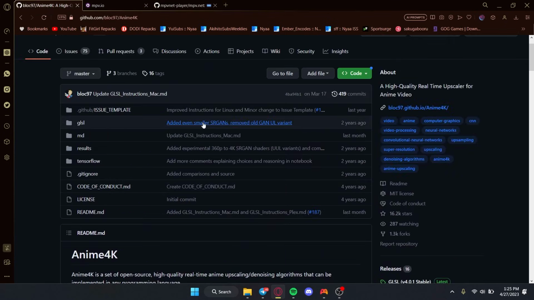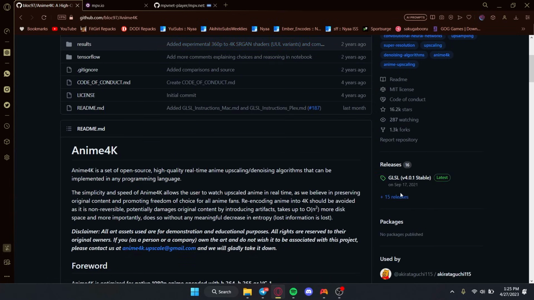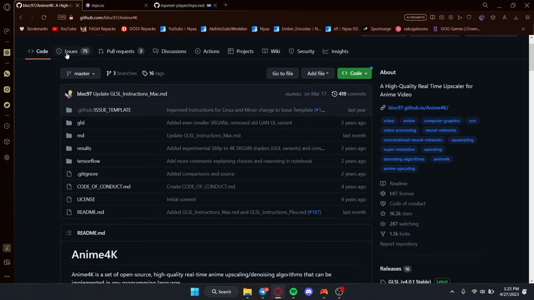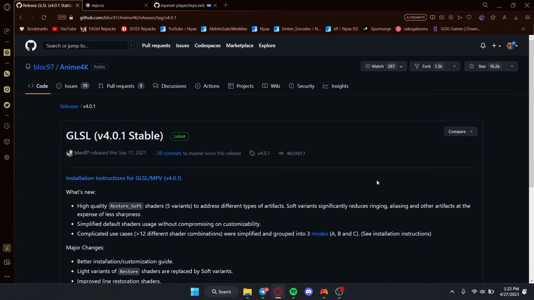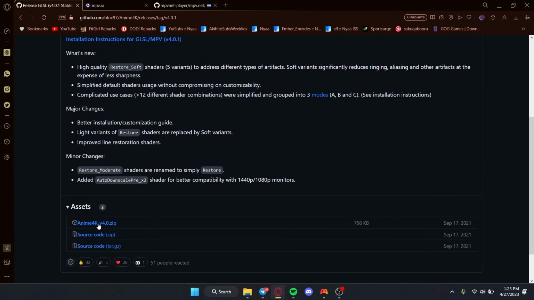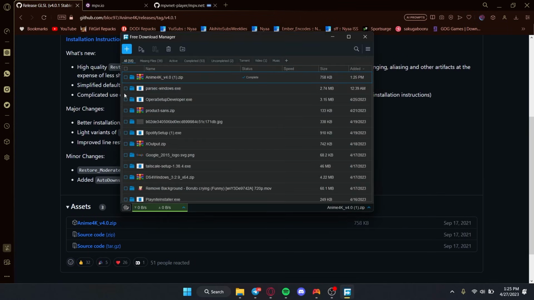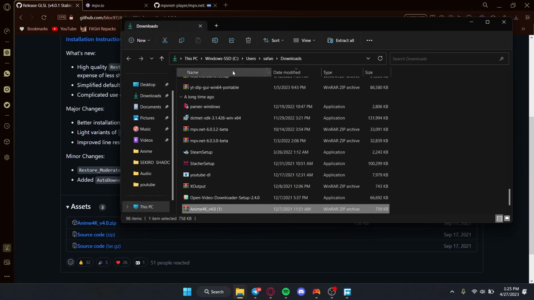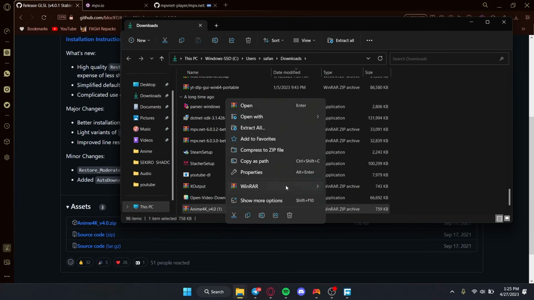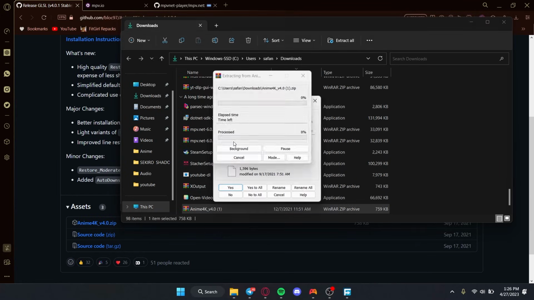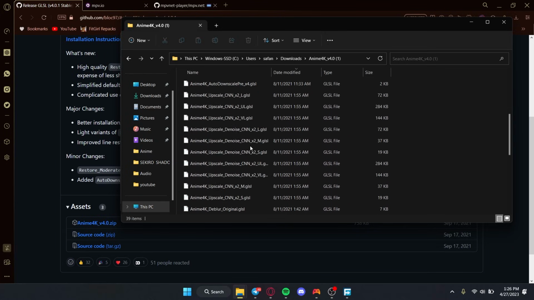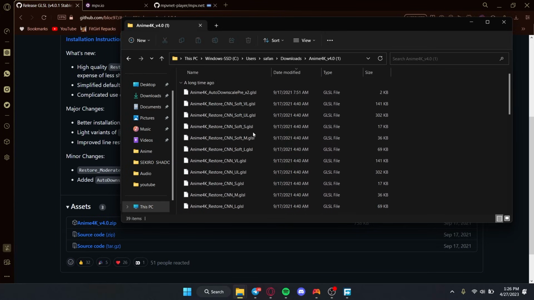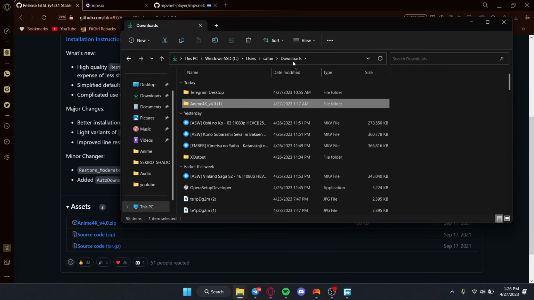To make Anime 4K work, first of all, you need to go to this website. This is Anime 4K's GitHub, and from there you have to go to releases and download the Anime 4K zip file here. All you have to do is just press on it and you can download it right here. After that, open the file and extract it just like that. And if I go on top here, we got Anime 4K, all the files that you need to make this work. So it's pretty easy to do.